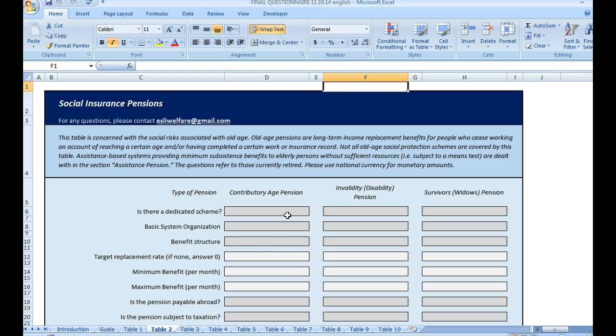And if we go to one of the boxes, for example, the first here, is there a dedicated pension scheme? We're asking, is there one for contributory age pension? Is there one for disability pension? Is there one for survivor's pension? Now, the people answering the question will be able to answer, in this particular case, yes or no to all 3 types of pensions, as there may be a dedicated scheme of each type, or there may not be a dedicated scheme of one or more types.